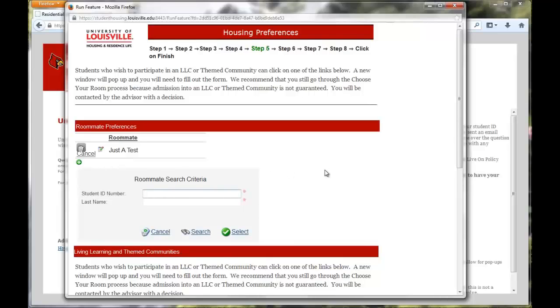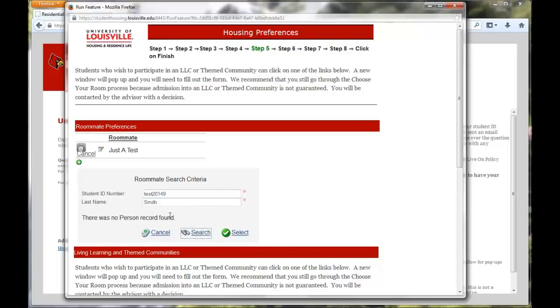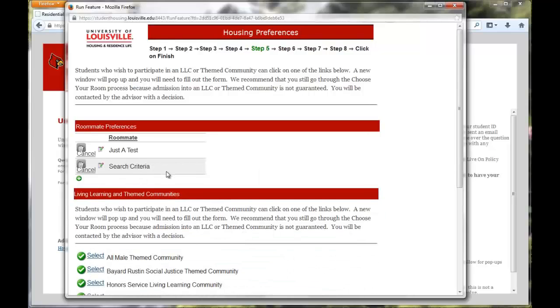If you are requesting a roommate who has not yet applied, go ahead and enter their information and click on Search. It will tell you there was no person record found. Go ahead and click on Select. It will save your search criteria. When your roommate preference has applied and completed the application, the system will automatically update with your roommate preference here.